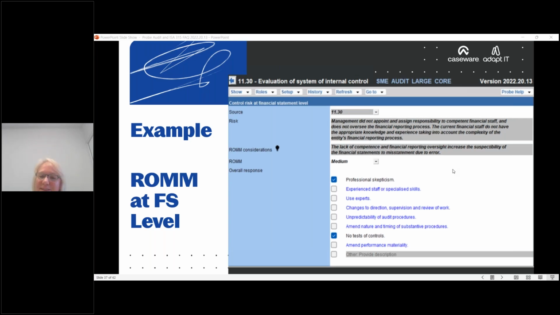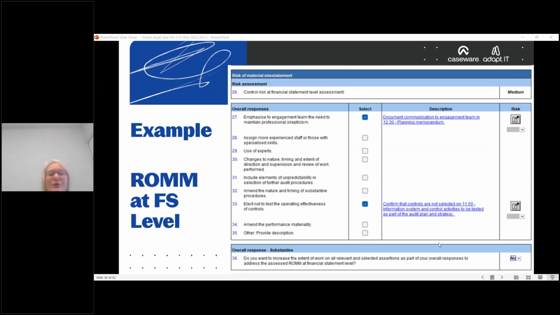Included in the risk card is a list of possible overall responses that the audit team can select from. And this is based on the application material of ISA 330. The auditor will select the response. They can also capture other audit responses using the other description field. The detail of this risk will pull through to, in my example, the 1130 document, control risk at FS level.